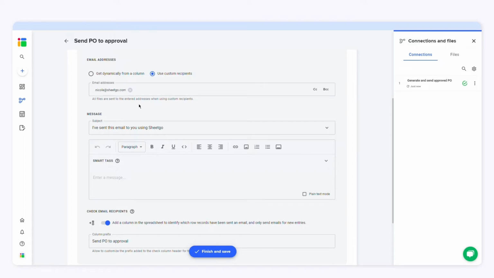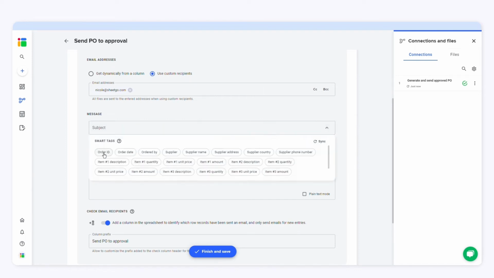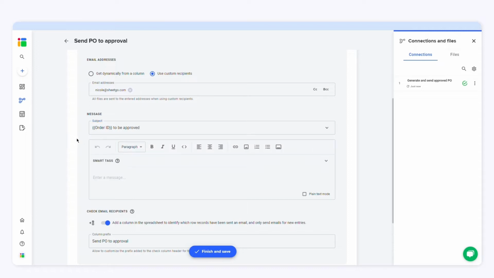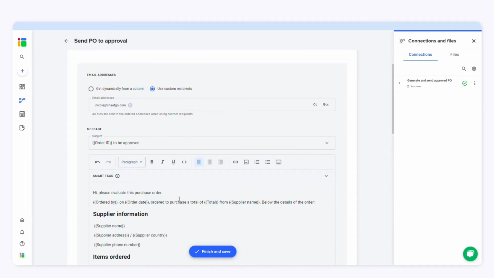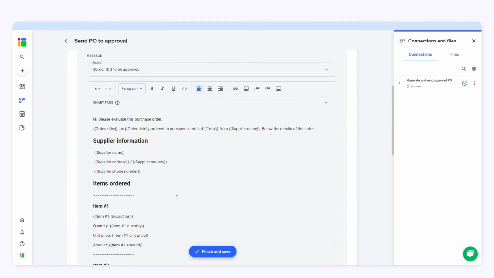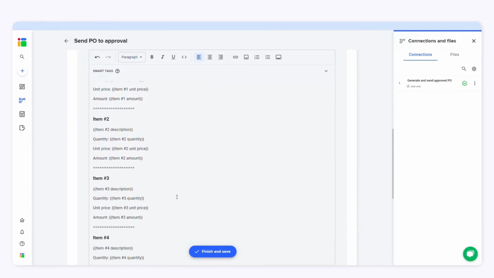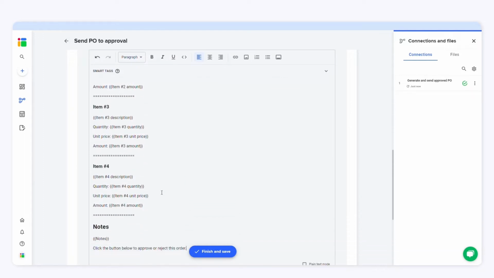Here I'll edit the subject line and the email body using smart tags to personalize the message. These smart tags are the column names of my source spreadsheet. I'll send all the details about the purchase order by email. With the smart tags, Sheetgo will automatically import data from the spreadsheet and personalize the message. As you can see, I've added all the relevant details: the supplier information, the product description, the quantity, the unit price, the total amount, and so on.